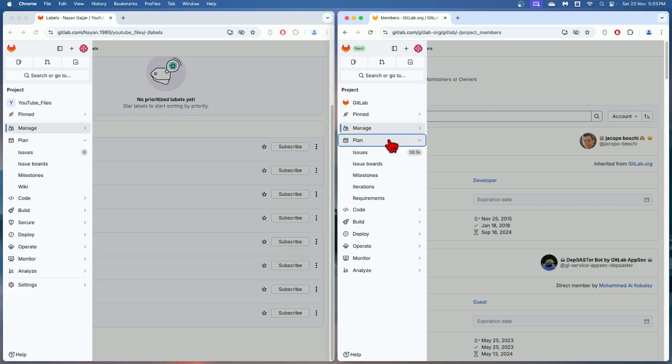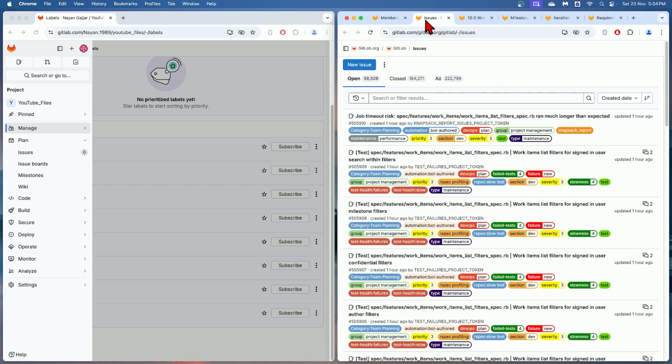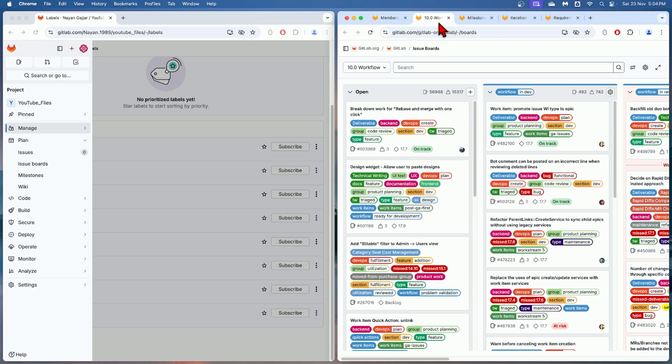The next section is for planning the development. The issues subsection shows open, closed, and all issues with labels to categorize them. The issue boards section shows issues under custom created labels like open, closed, in dev, etc.